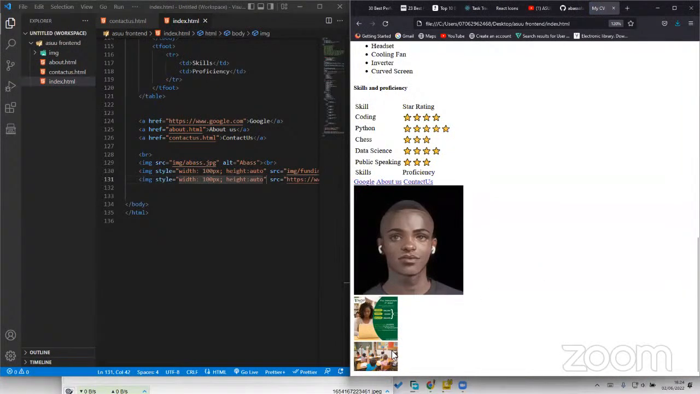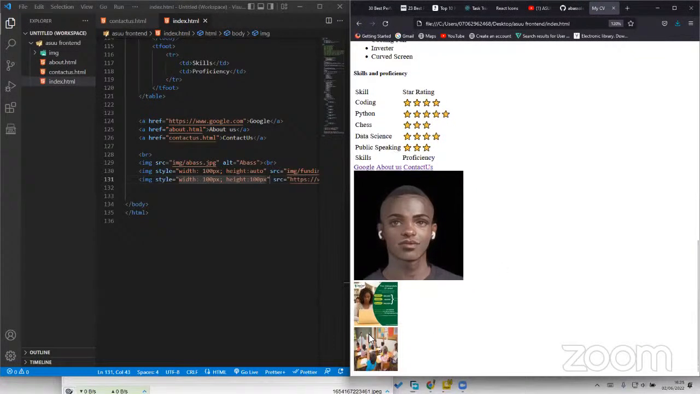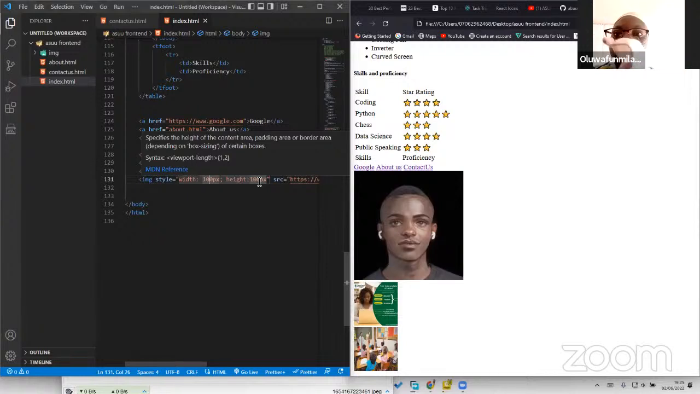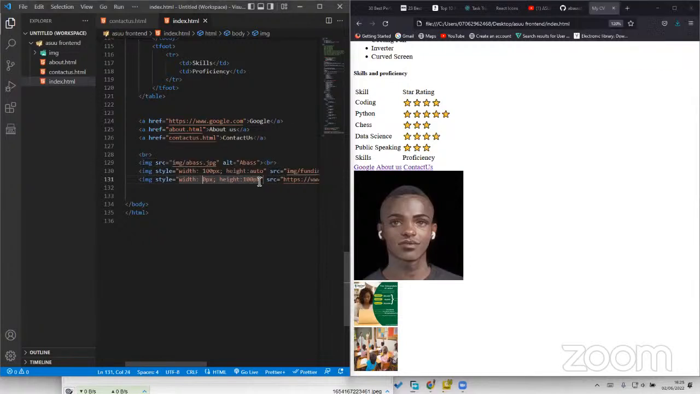You can see our image, the auto allowed it to be the ratio it should be. But if I now mistakenly, because I don't know the ratio of this height to width, say 100 pixel for the height, you see what will happen now. Refresh. Yeah, you can see the image is stretched. Let me increase it to, let's say, 300. So we'll see exactly what I'm saying.